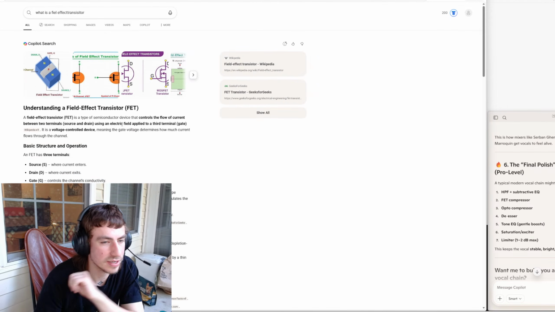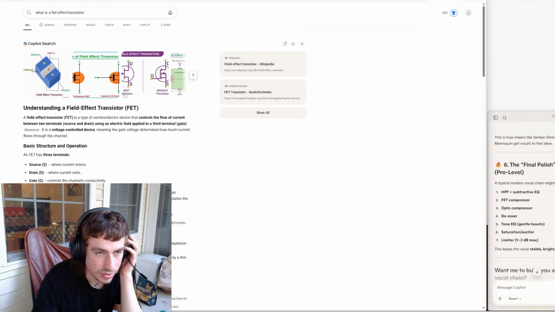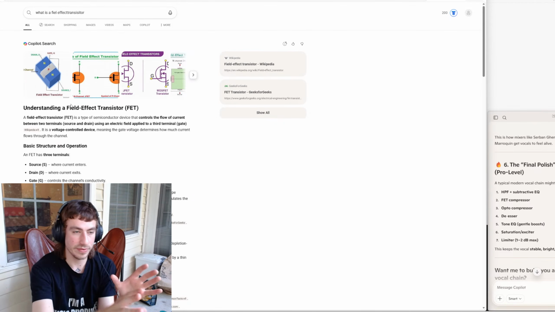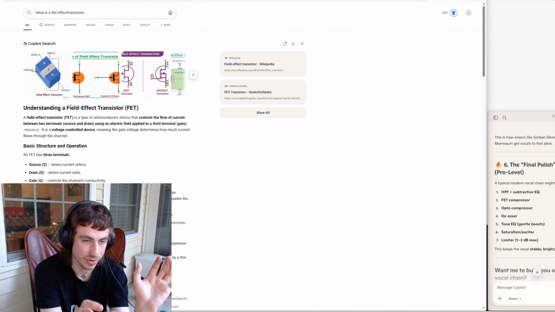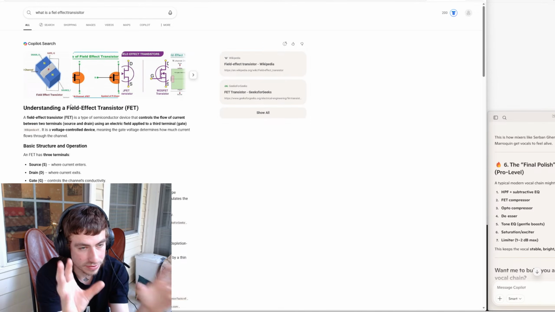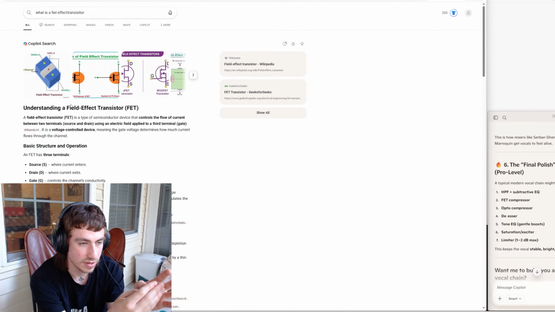A field effect transistor is a type of semiconductor device that controls the flow of a current between two terminals using an electric field applied to a third terminal, the gate. It is a voltage controlled device, meaning on-off, 1010, meaning the gate voltage determines how much current flows through the channel.